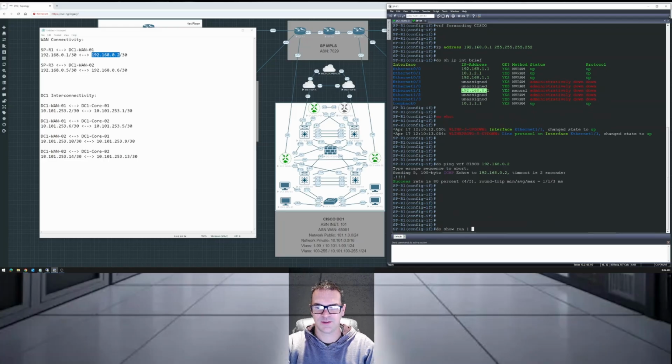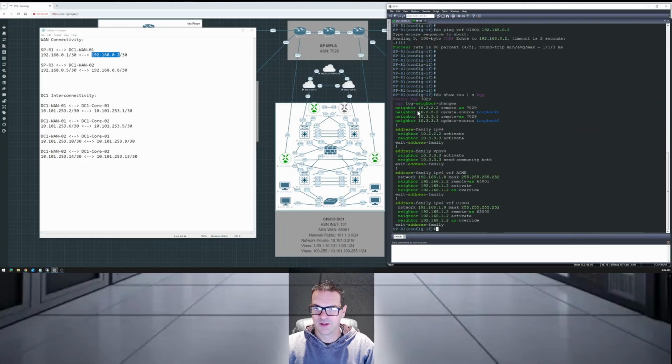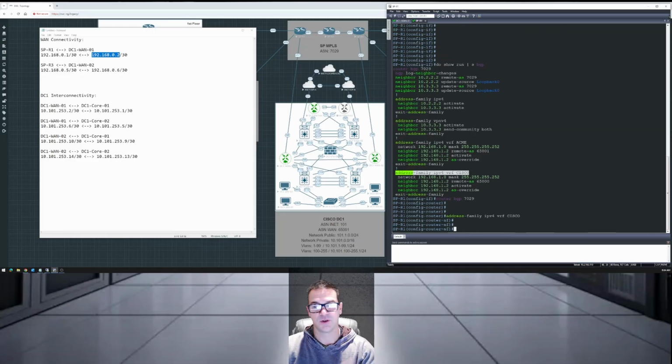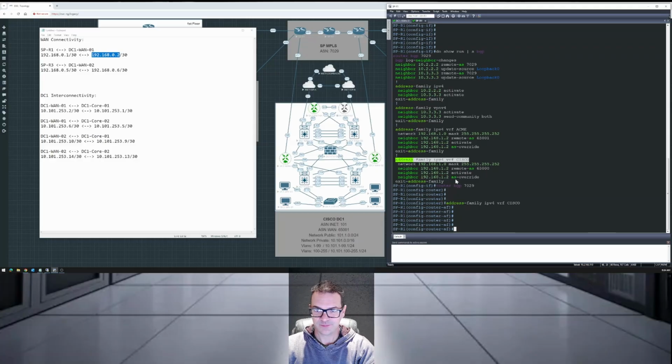So let's do show run section BGP. As the service provider, we're running 7029 as our autonomous system number. We're going to come down to the address family for VRF Cisco. So we're going to go to that same address family, okay? And we're going to put a neighbor statement in for 0.2, all right? Remote AS in this case is 65001, okay? So 65001 based on our key here.